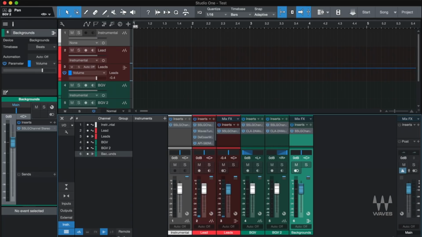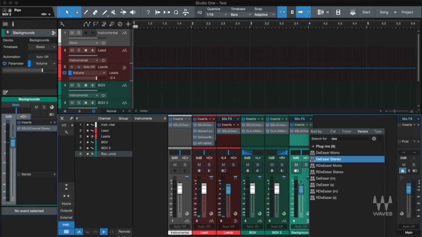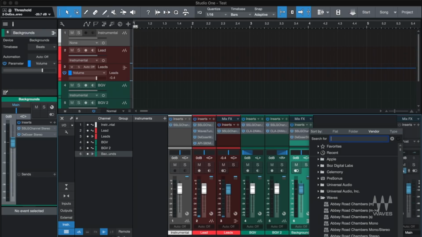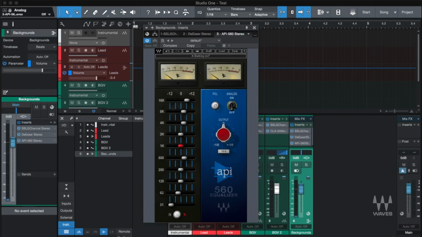All right, so for the background bus, the first thing I usually add is a de-esser, just like the lead vocals, but make sure you select stereo, because you've got panning going on. So you add that. For the EQ, the 560 is fine, or whatever EQ you want to use. If you don't know how to set it, just go to voice and background vocals, and turn off the analog.